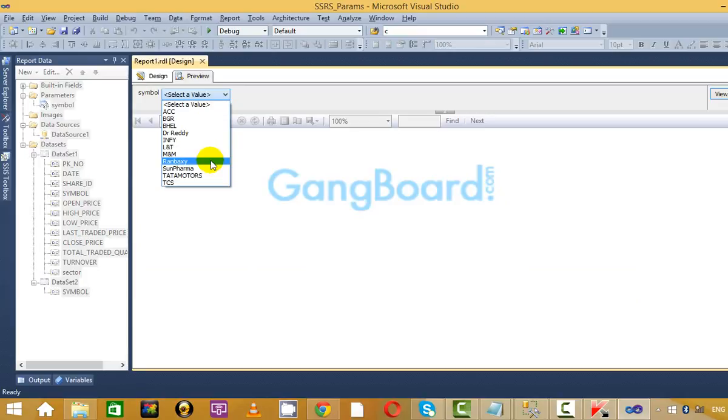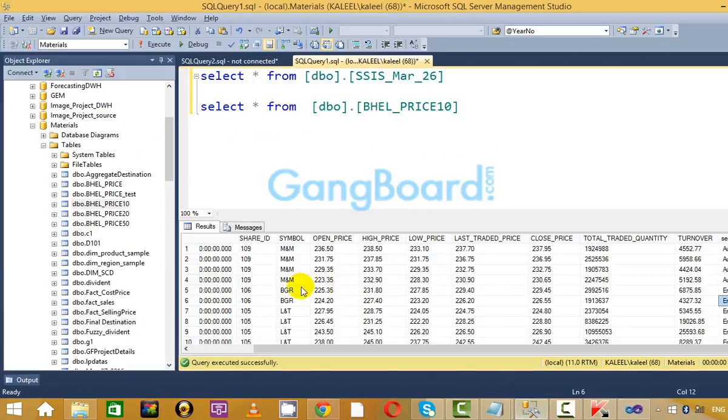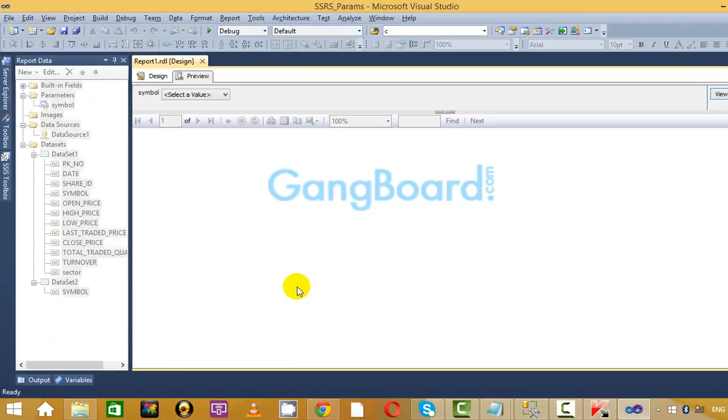Yes, we need to take distinct because in this database we have lots of continued values. So we are taking distinct, and users need to take that symbol outside, that's it. In one shot, if you click on that, those values will be produced.